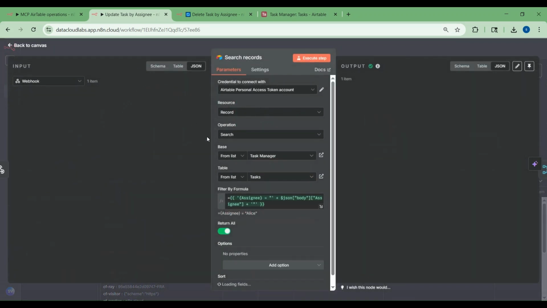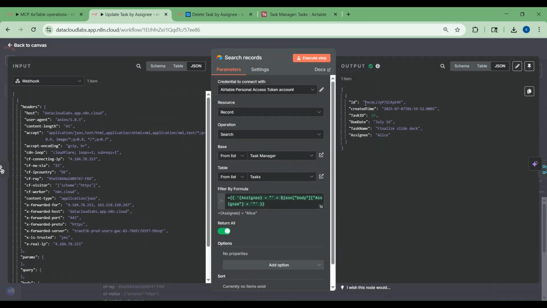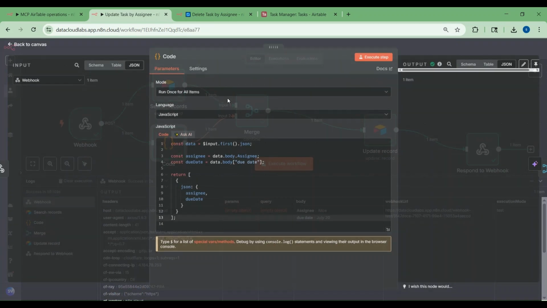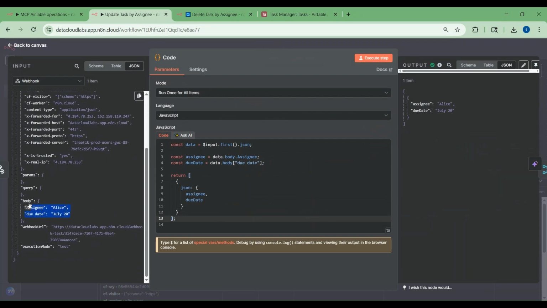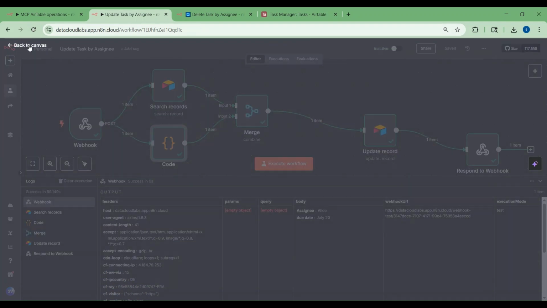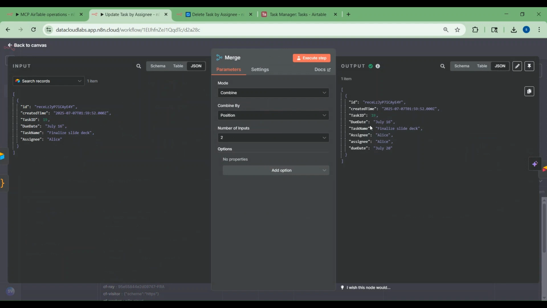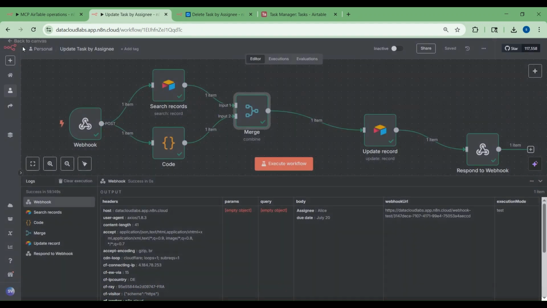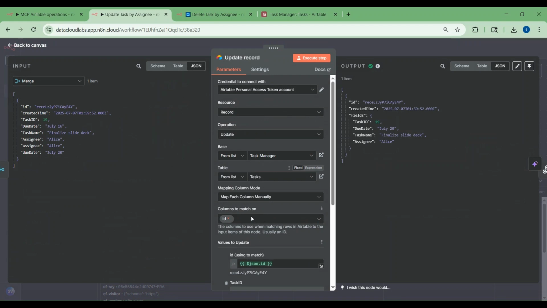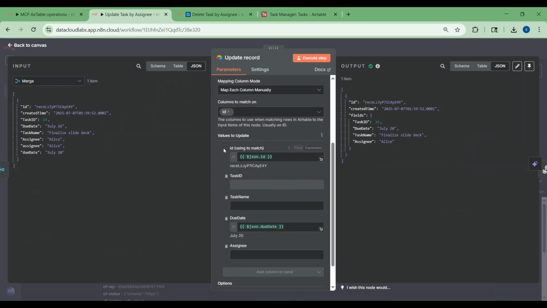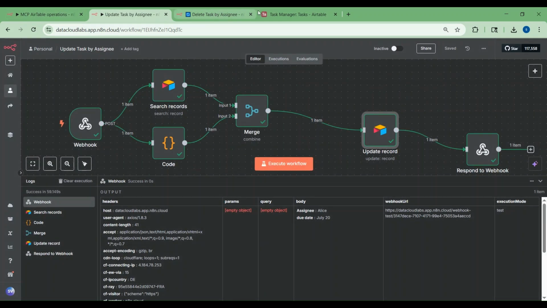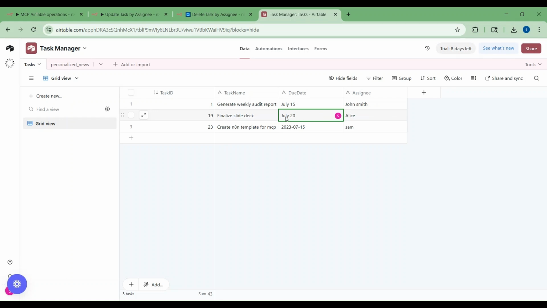Now it searched the records with the assignee name. As you can see here, the output. And in the code, I'm extracting the due date only. You can see the assignee name and the due date; I'm extracting both. And I'm merging both outputs. Then I'm updating the record in Airtable. Based on matching on ID, it will update the due date. So you can see it here, right? The record has been updated to July 20.